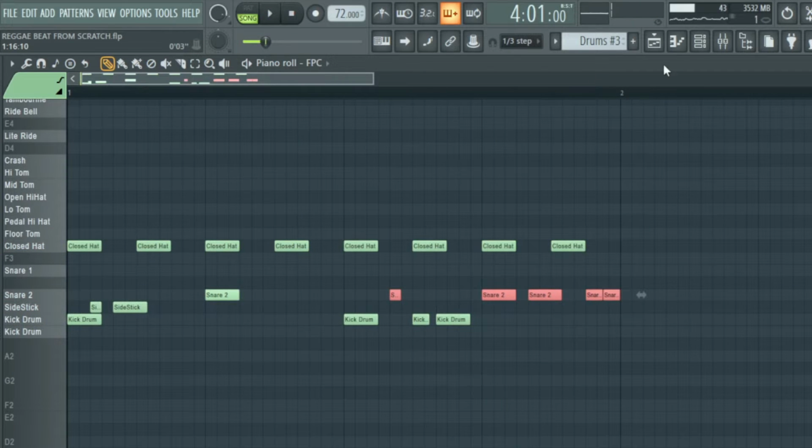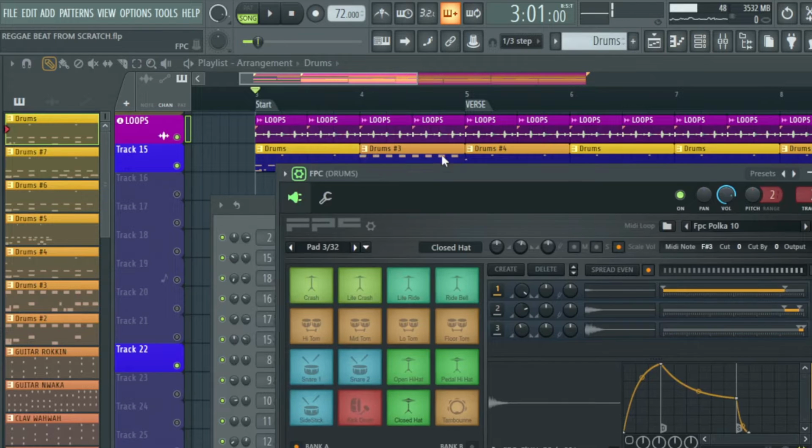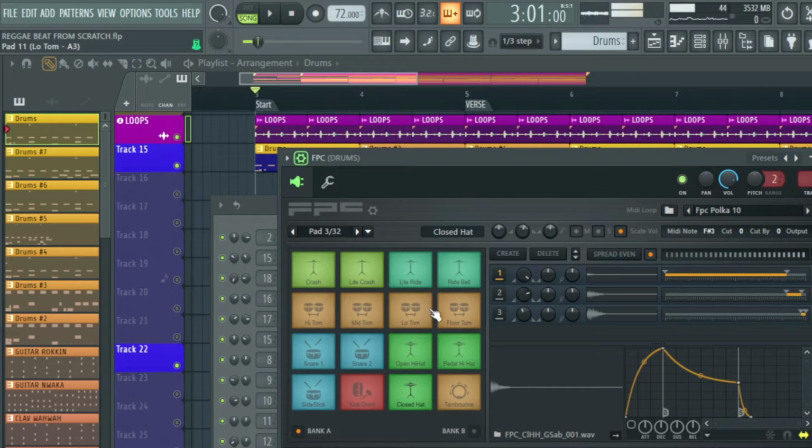It's that simple. For the drums, I use the FL Studio stock plugin, that's FPC drums. So let me open it. So this is the drum plugin that I use, FPC.